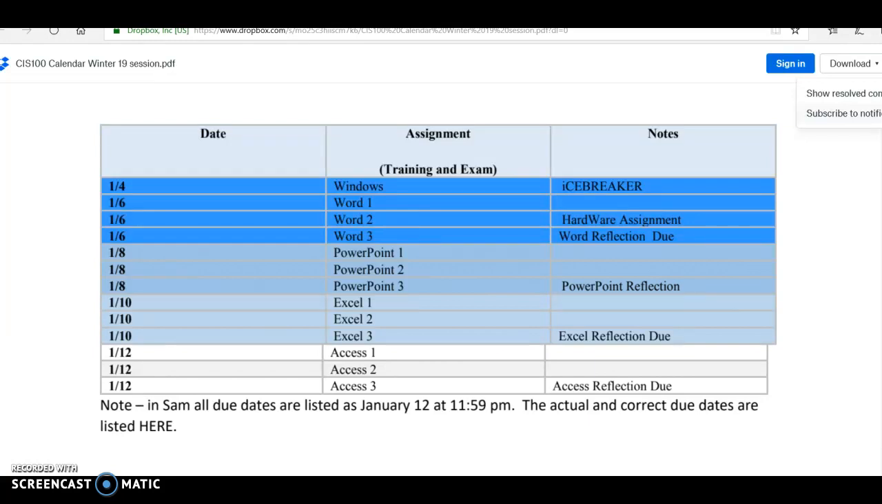So we have Module 1. The different colors denote different modules here, except for Access 2. I don't know why that one's a different color. It should be the same. So the first module is Windows Word, and you also have a hardware assignment and a Word reflection to do and an icebreaker discussion. So Module 1 really has the most work.